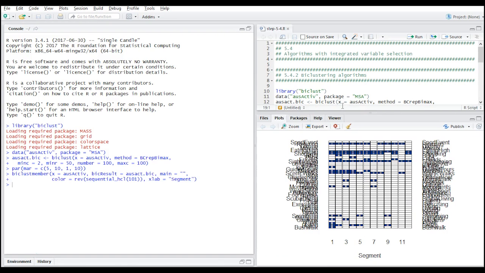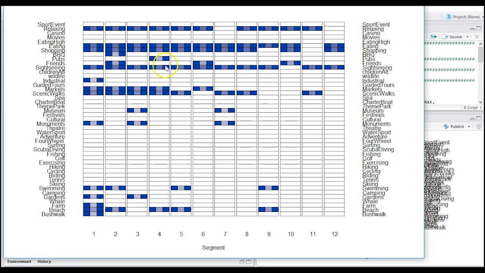So let's have a look at the result. We zoom in. So we see we have more margin to the left and the right, so we could put in the names of our variables. And on the x-axis here we have the number of segments which were identified using our biclustering algorithm. So we have 12 segments identified. And for each segment solution, the blue cells, the colored cells here indicate which variables are in that cluster. So these are indicated by dark blue.